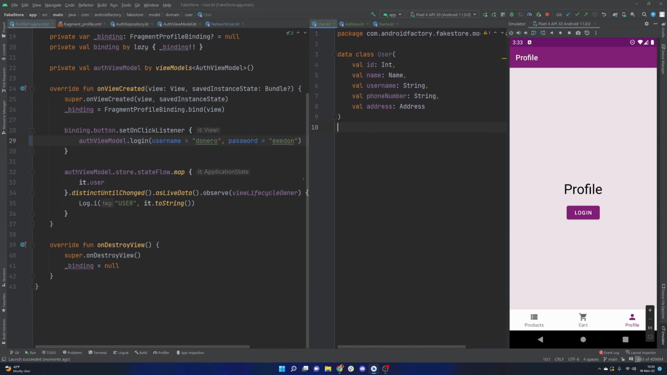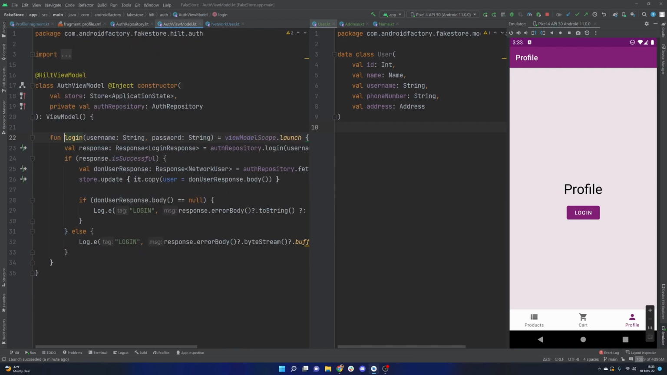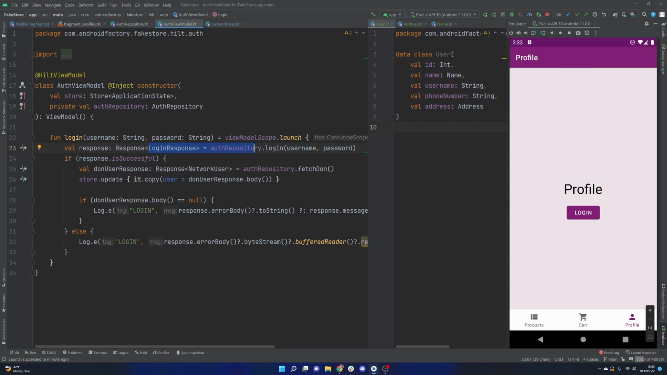But if you remember in the last episode, we implemented this little profile screen, specifically this login functionality. We built out an auth view model, and we have a simple login function to make the necessary calls. We log the user in, and then, it's a funky API, but once we're logged in, we can go ahead and fetch a particular user.